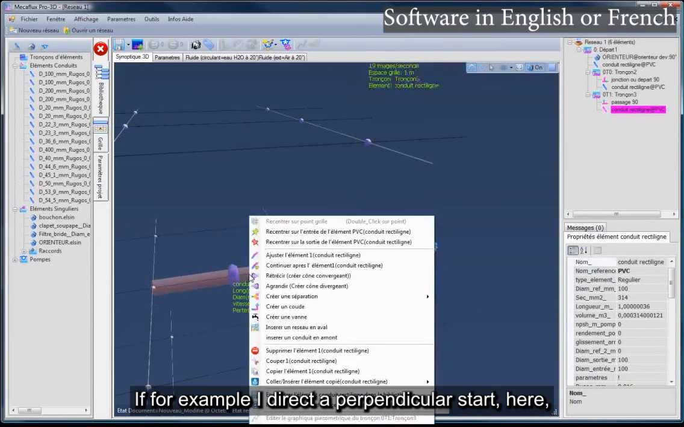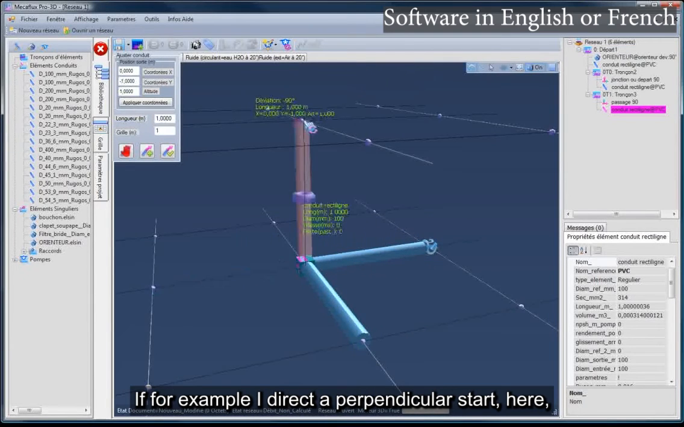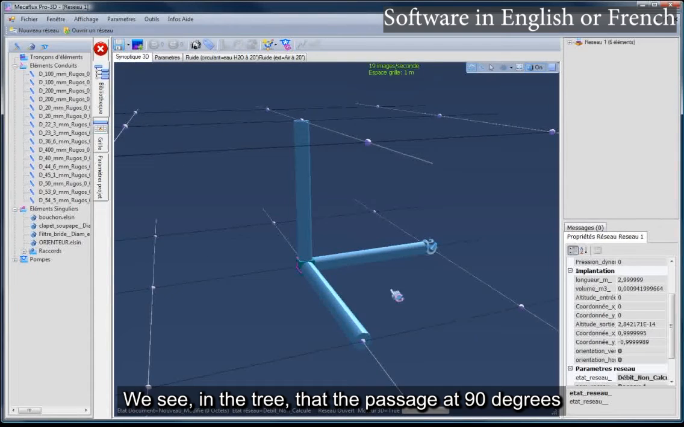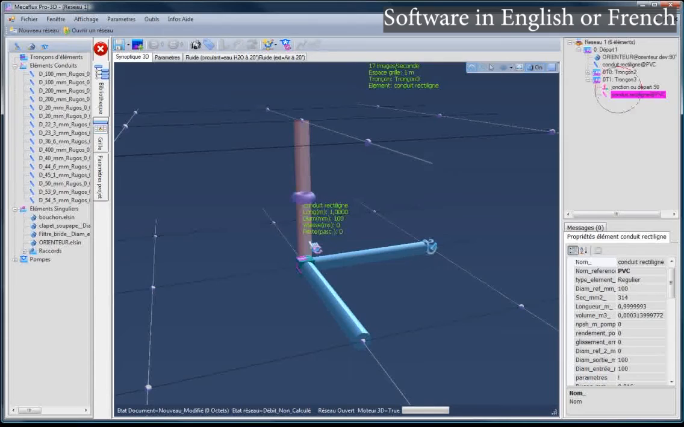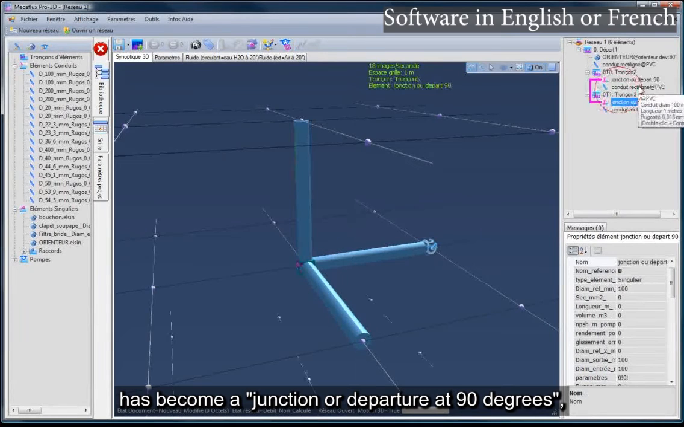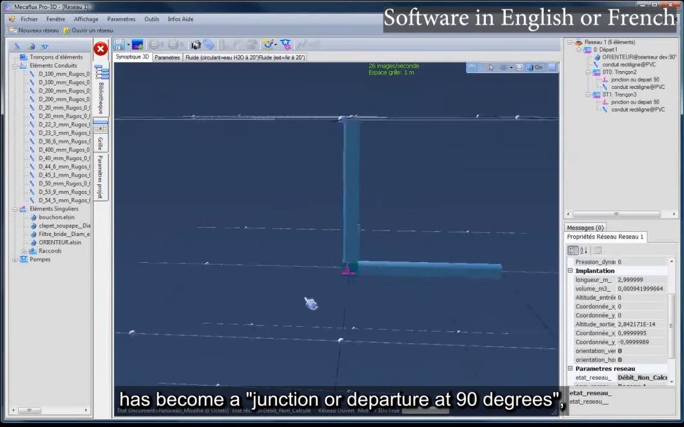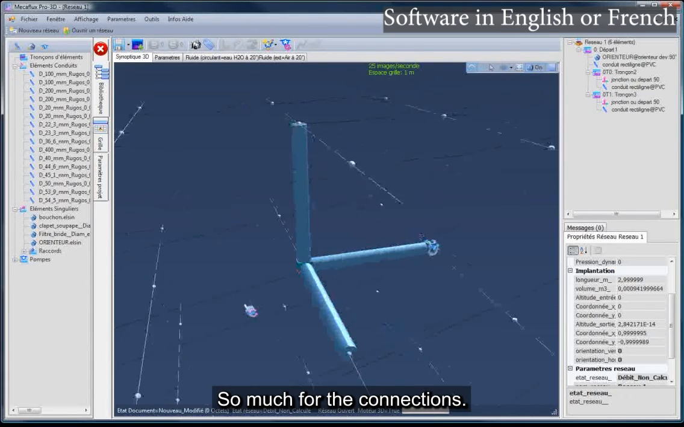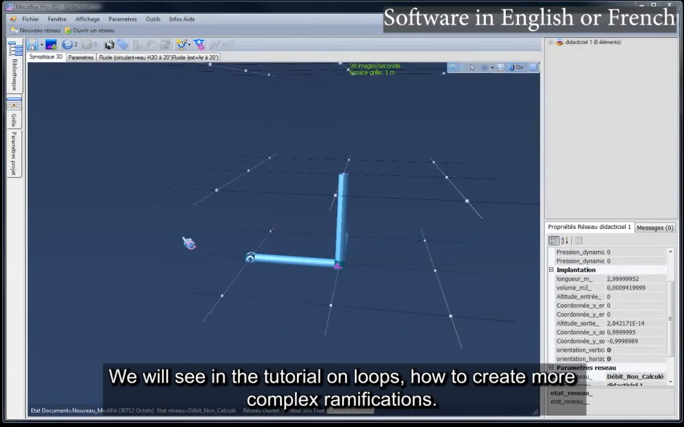If for example I direct a perpendicular start, here, I validate. We see, in the tree, that the passage at 90 degrees has become a junction or departure at 90 degrees. So much for the connections. We will see in the tutorial on loops how to create more complex ramifications.